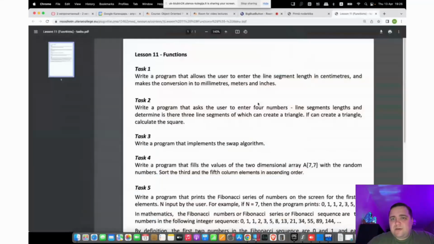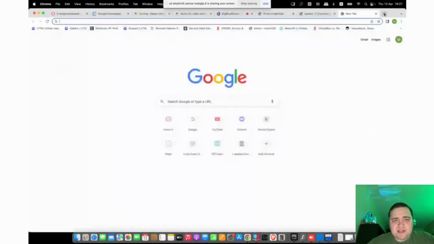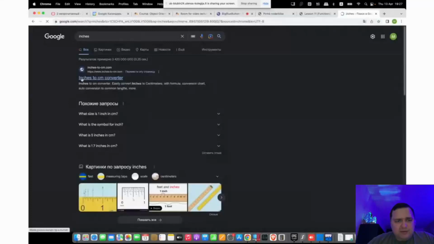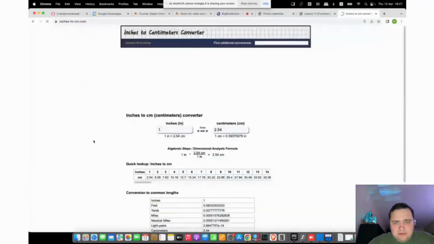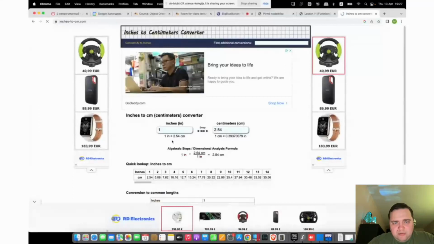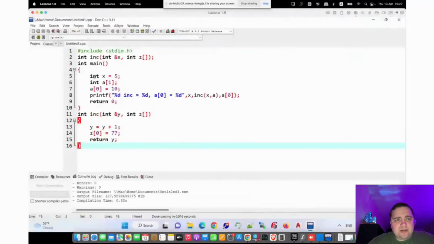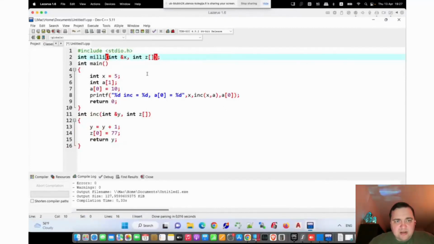No problem. So we give centimeters, and we receive that value in millimeters, meters, and inches. I don't really remember what the exact size of an inch was. 3 point something, I suppose. No, 2.54. Okay, 2.54. Okay, so what I will be having here is the function milli.